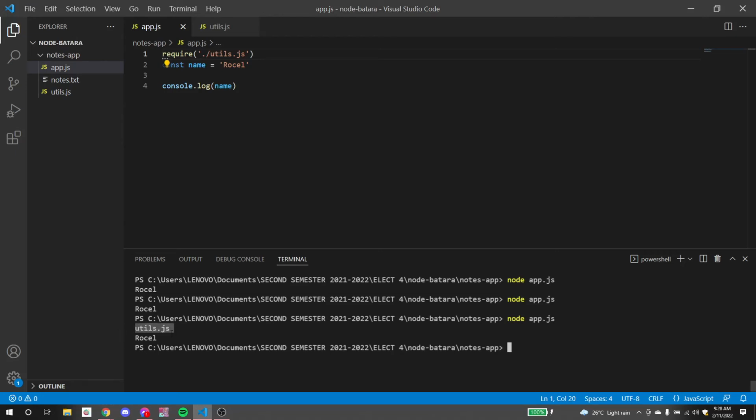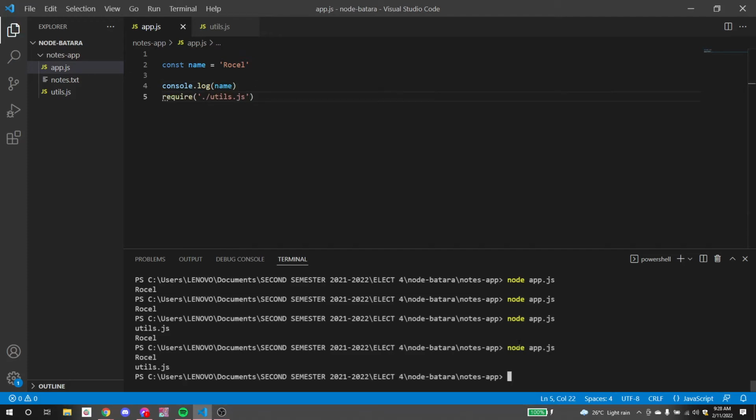So as you can see here, we have already called utils.js, the things that utils.js does right here. Since it's up here, higher than this console log right here, utils.js will execute first than the inside of our app. So if we're going to put it right here, you can see the name I put right here comes first than the required utils.js. So let's just put it back here. Okay, see.